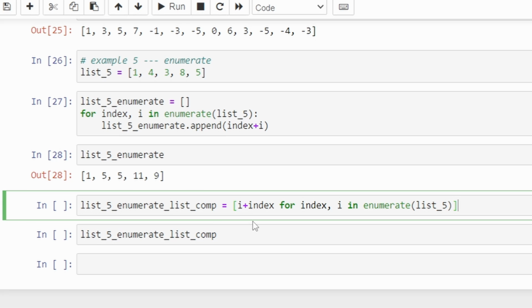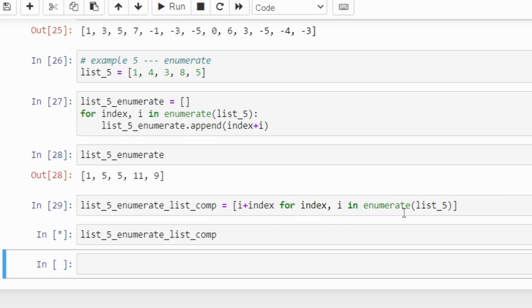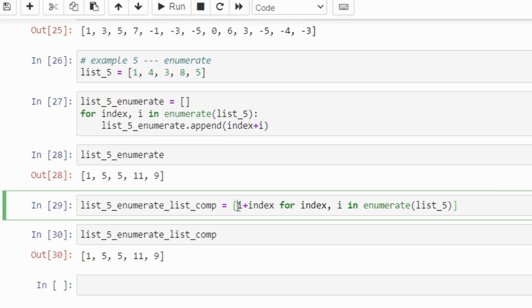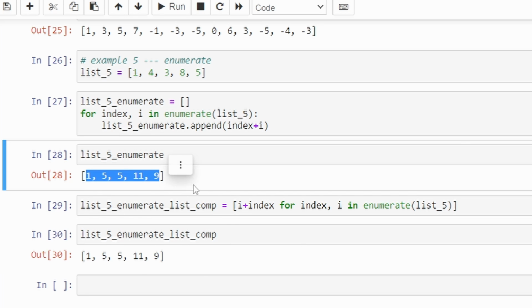So you can also have enumerate inside your list comprehension. Basically, you will just say, okay, I want my new list to be i plus index. But i and index are extracted from this for loop in enumerate(list_5). And then you'll see that we get the same result.